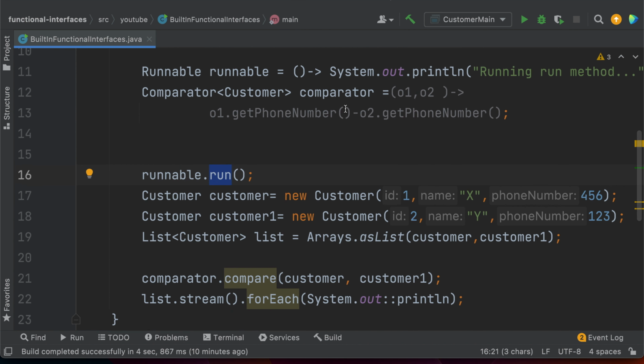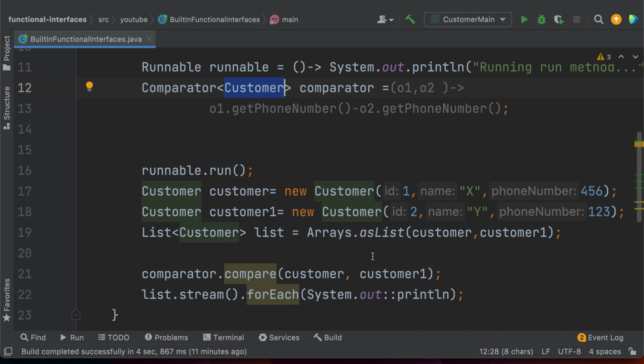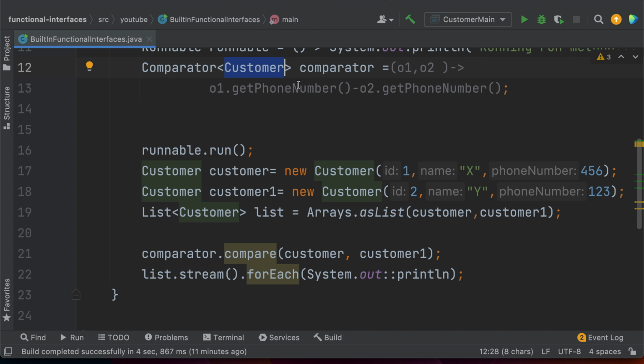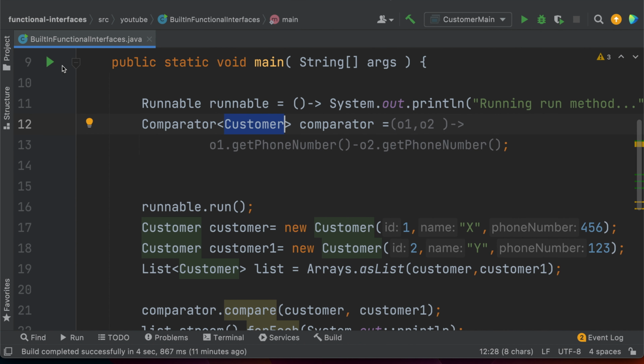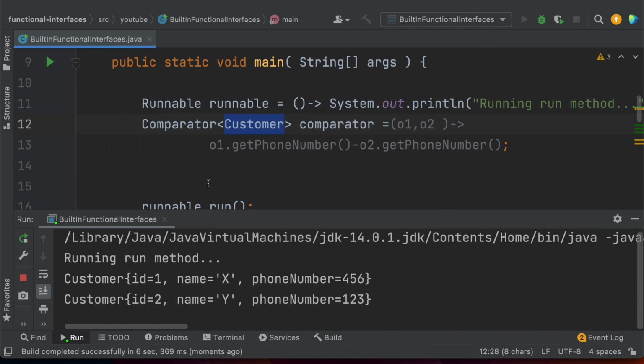Another one we have is the Comparator. Based on this phone number, I'm going to sort our customer objects. So here I have two customer objects, one is 1 comma 2, so these are the phone numbers. First of all, without this comparator, I'm going to run this program. So let's execute this first.